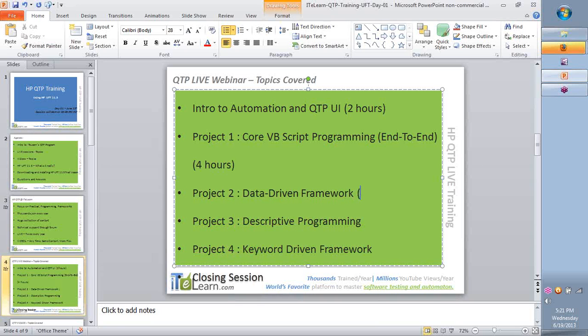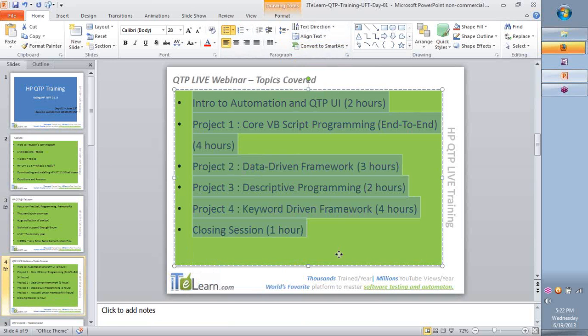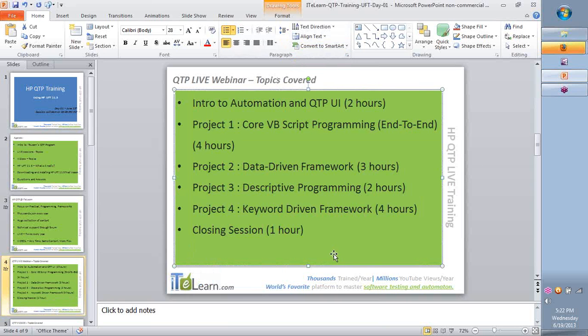Data-driven framework, how do you build it from scratch? I would say about 3 hours. Descriptive programming by itself would be about 2 hours, and the keyword-driven framework would be about 4 hours. And then the closing session, about 1 hour, is about how we take all this we learn, take the best advantage of it, and take it to the next level in your career. That's the whole thing.